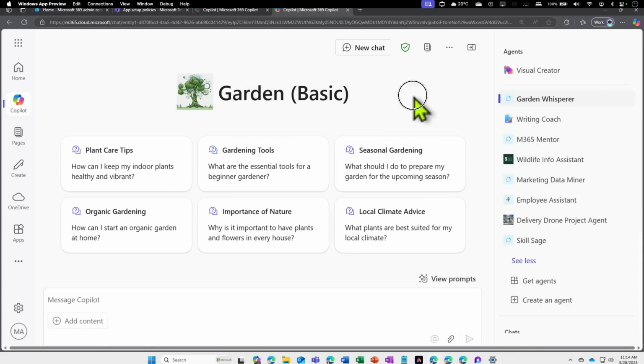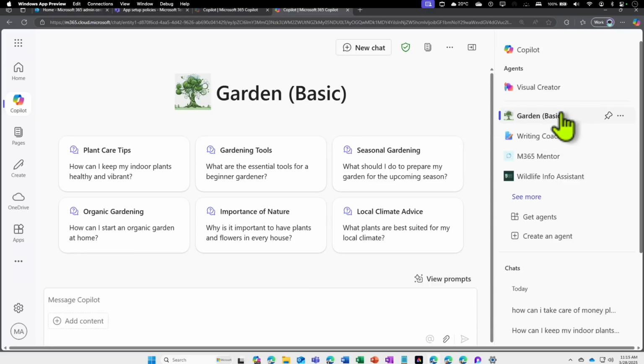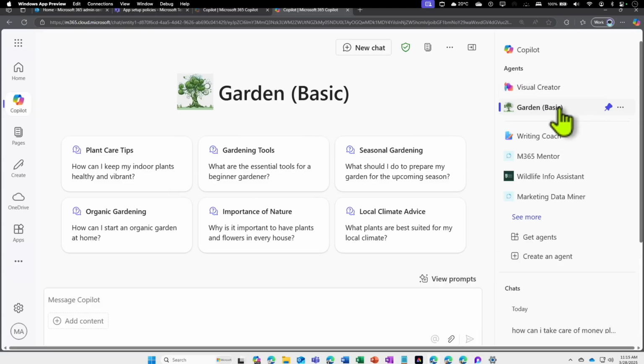So what I am going to do right now, when you hover your mouse over that agent on the right-hand side, you have the ability to pin it. When you pin it, it is going to be on top of the agent list. So let's click on pin. So the Garden Basic is pinned.